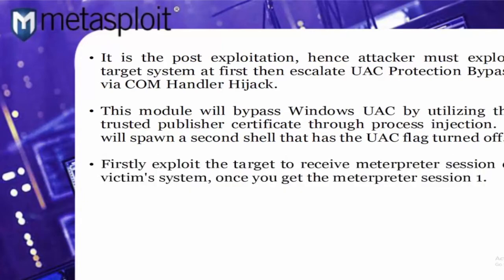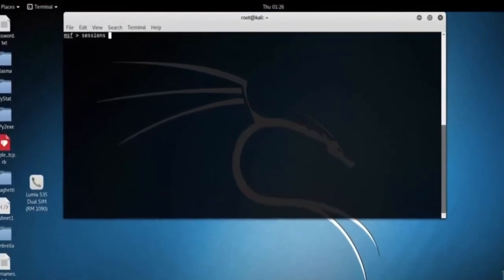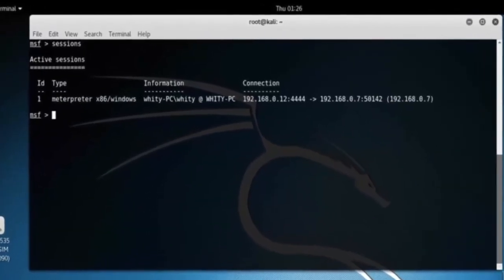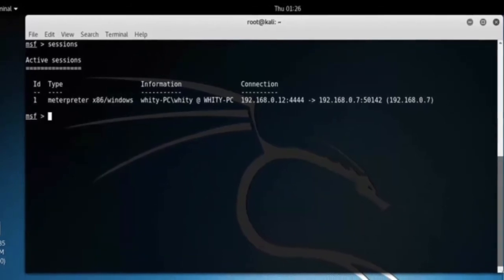Firstly, exploit the target to receive a meterpreter session of the victim system. Once you get meterpreter session 1, let's open up the terminal and type sessions. Here you can see that I already created a session with YTPC. Now let's search for our bypass module in MSF.